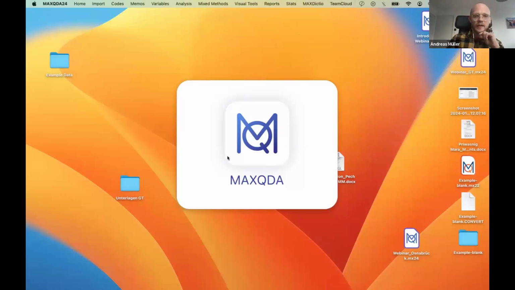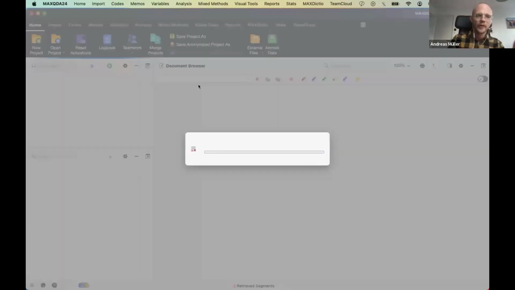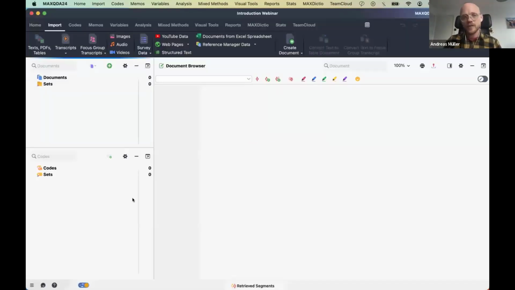So MAXQDA is coming back up, and then we will get started right away. So now you see it's in English, just as we wanted. And now we have these three windows that are empty. MAXQDA starts us out on the import tab, because it assumes that maybe this guy wants to import some data, because what else would he do in his first minute with MAXQDA?